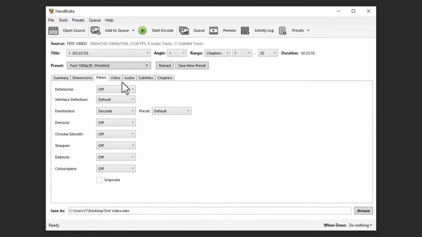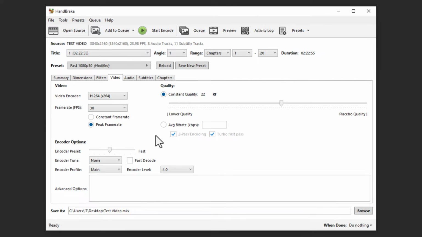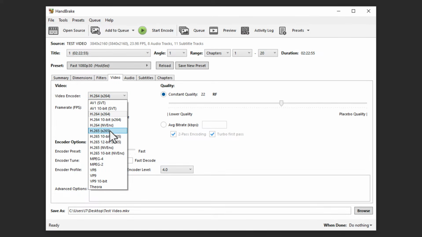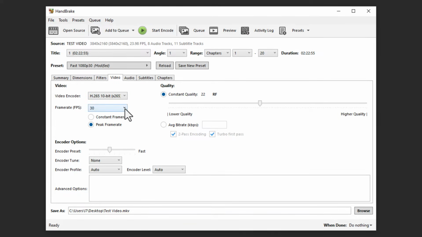Now, it's on to the Video tab. Set the video encoder to H.265 10-bit and change frame rate to same as source. We also want to select constant frame rate. Set the encoder preset to slow, and remember, good encodes take time. Leave encoder tune at none and set profile to main 10 and the level to 5.1.